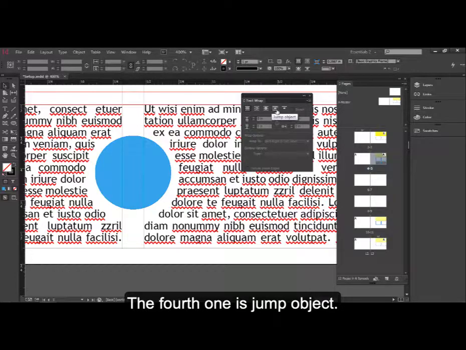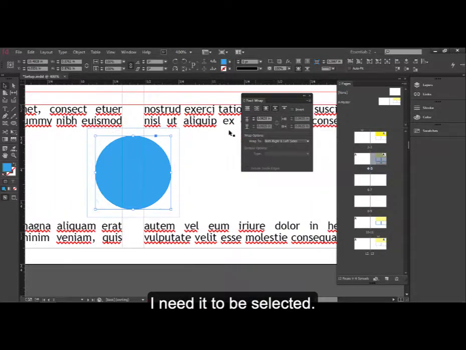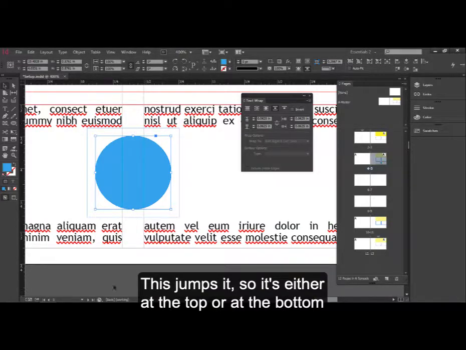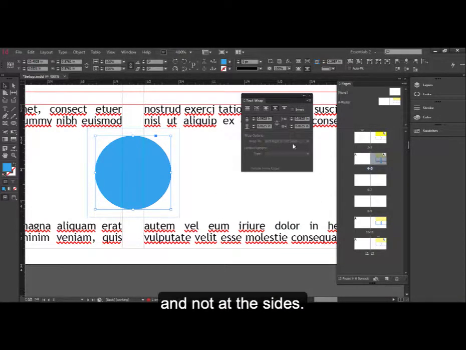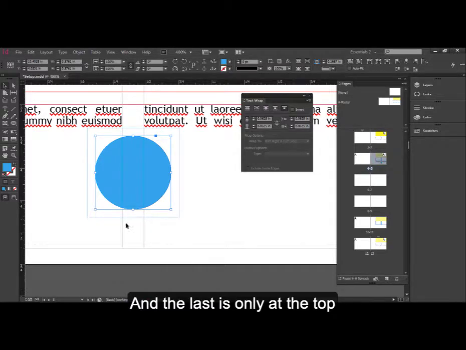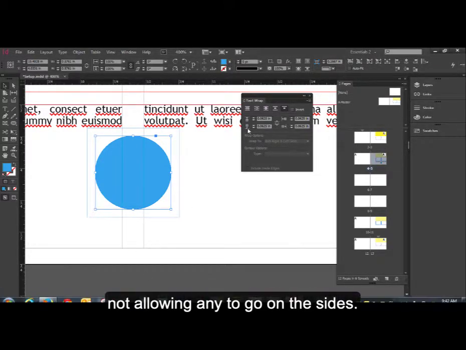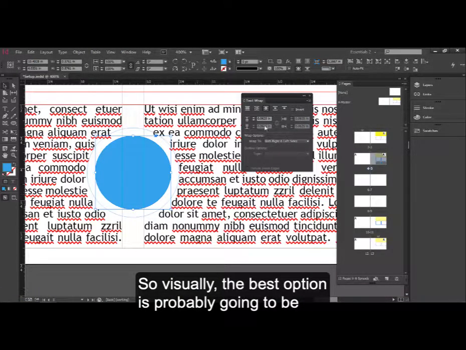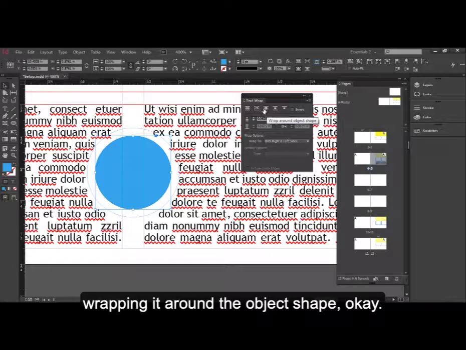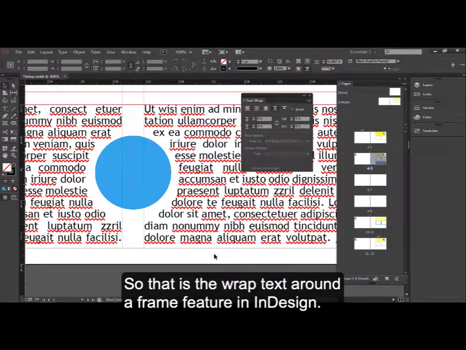Okay. The fourth one is Jump Object. Oops, I need it to be selected. This jumps the text, so it's either at the top or at the bottom and not at the sides. And the last is Jump to Next Column, not allowing any text on the sides. So visually, the best option is probably going to be wrapping it around the object shape. Okay, so that is the wrap text around a frame feature in InDesign.